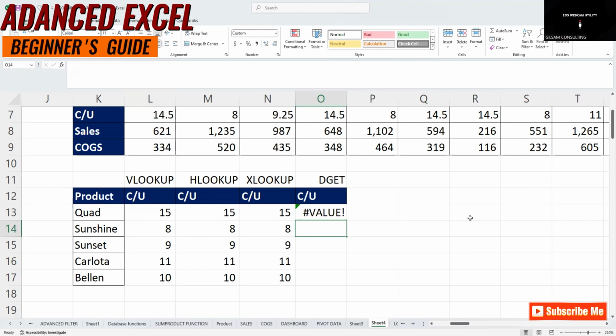So maybe you can do the research on your own and get to see how we use this. Now this one is very simple, but it also has its own limitation. You must have all the product names here being on the same. So that's how to use the VLOOKUP and the HLOOKUP.